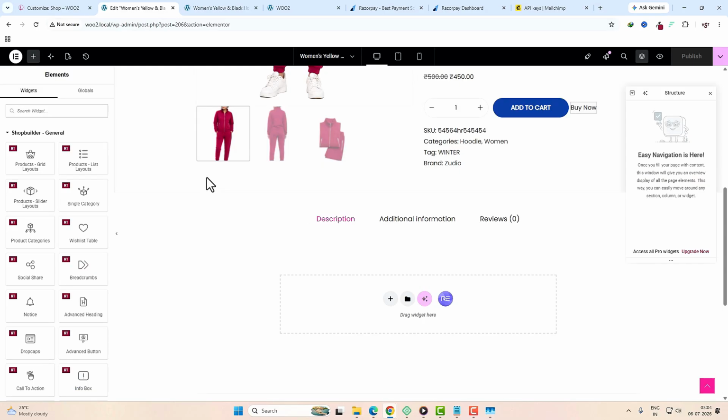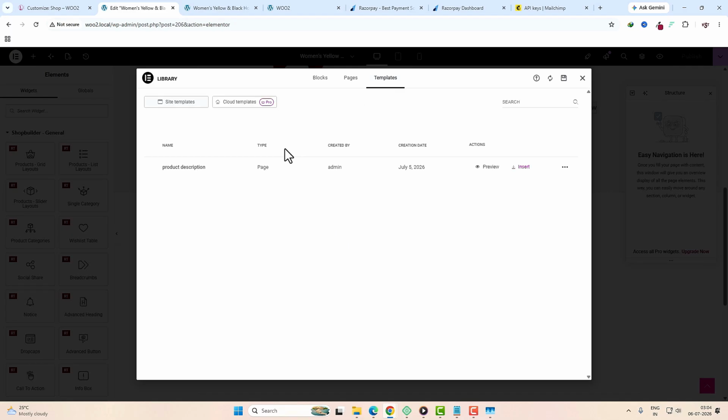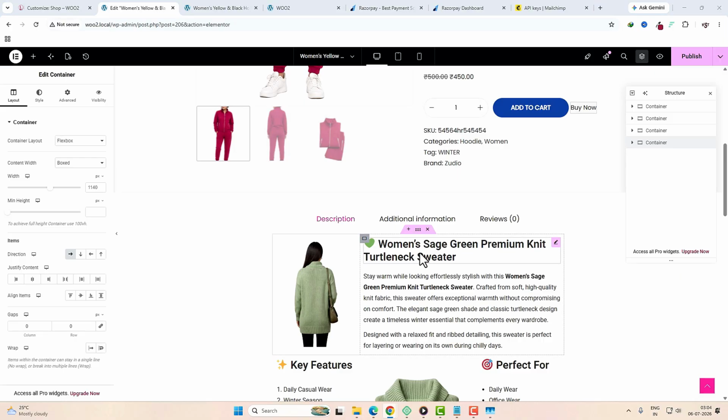Now, hope you remember, for the product description you already created one template. To access that template, you have to click on this, come back to the template, and here you can see that the product description template is already showing. Click on the insert option.